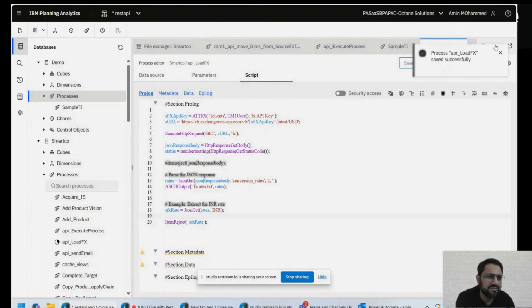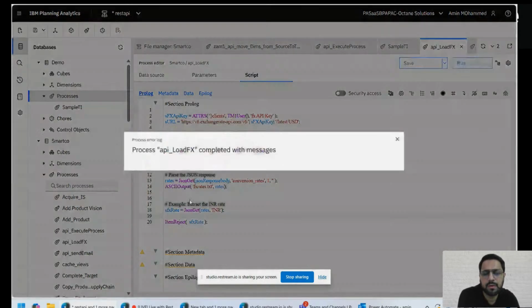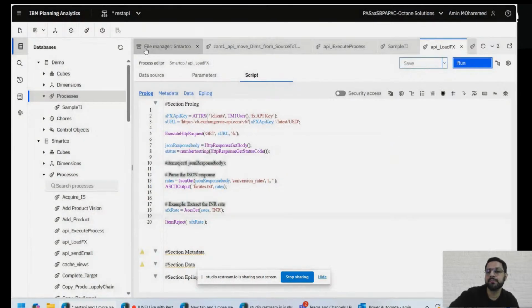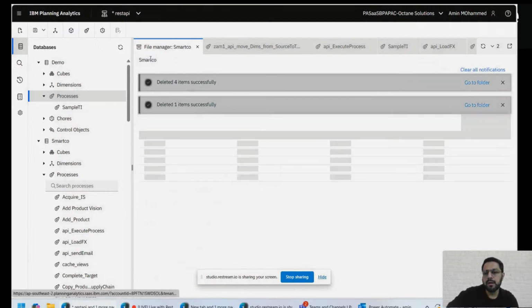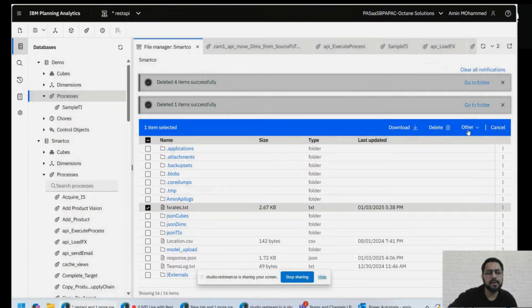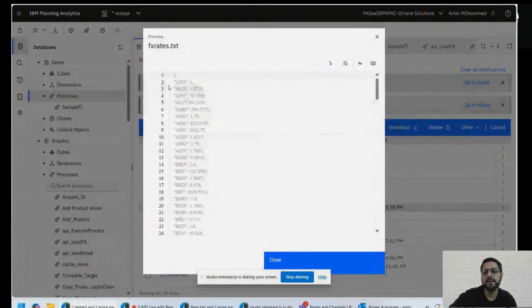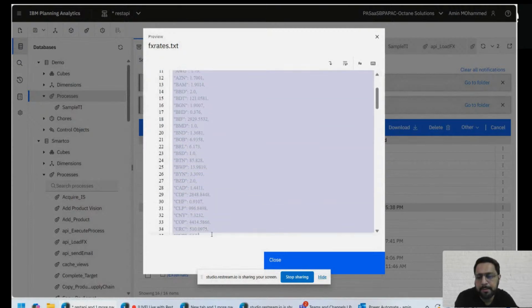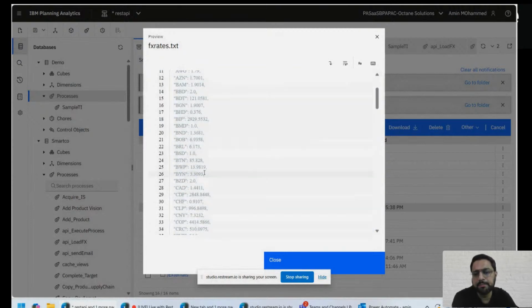Right. So let me just save this and then run it. There you go. This is the USD to INR rate that we have, which is 85.82, which has come from the ItemReject over here. And if I go to the file manager, I would now be able to see the FX rate. If I click on the preview for this one, now you can see these are all the rates that have been pulled from that particular website, all in real time.